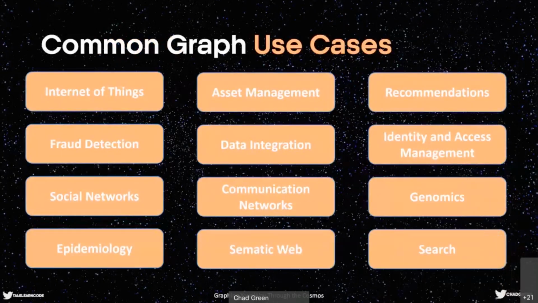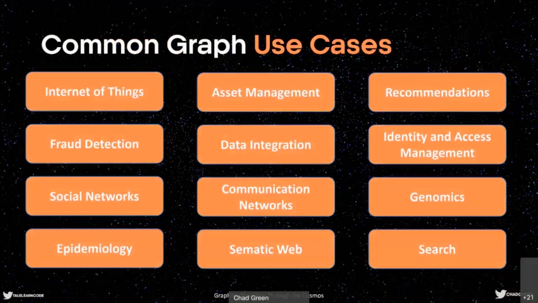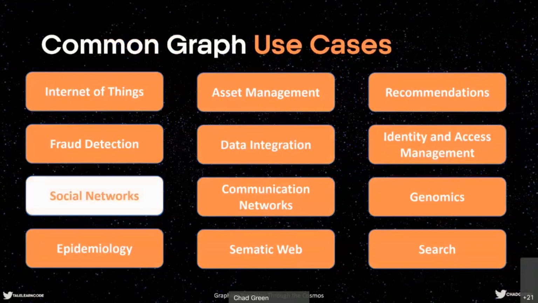So if we look at some common use cases, here's a big list of them. I want to highlight a couple of these. Number one, actually the biggest use of graph databases in computer science is social networks. So Facebook, Twitter, LinkedIn, they're all based off of graph databases. That's how they can actually do those relationships.